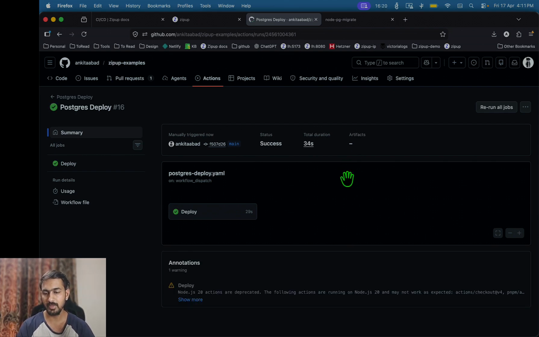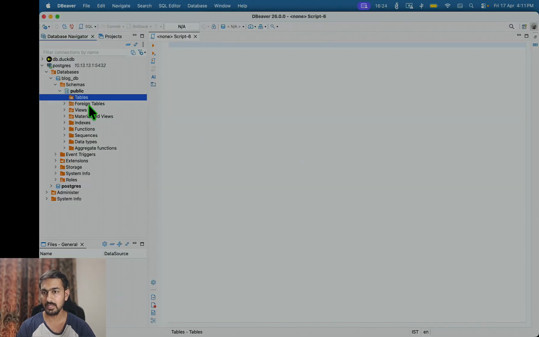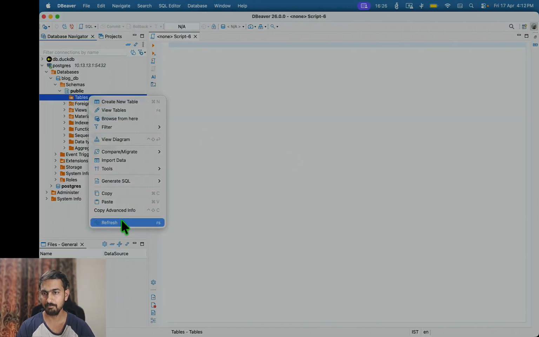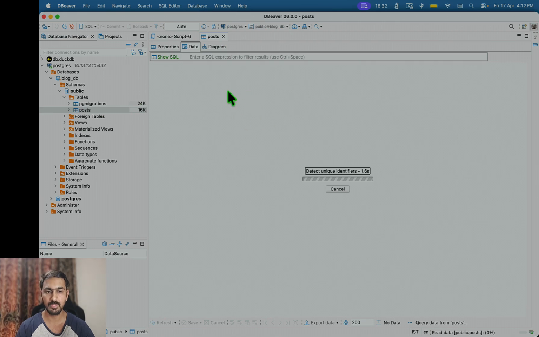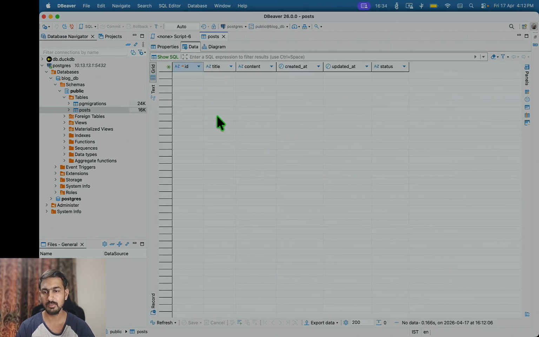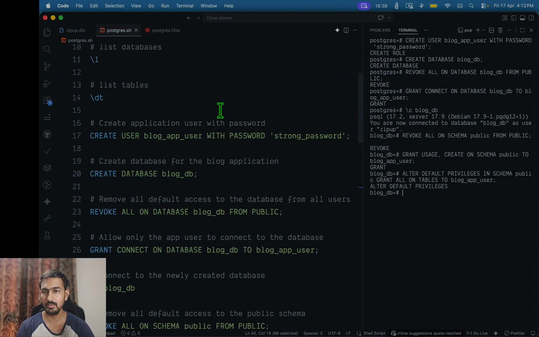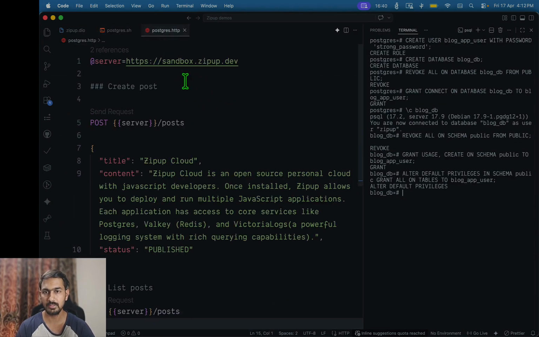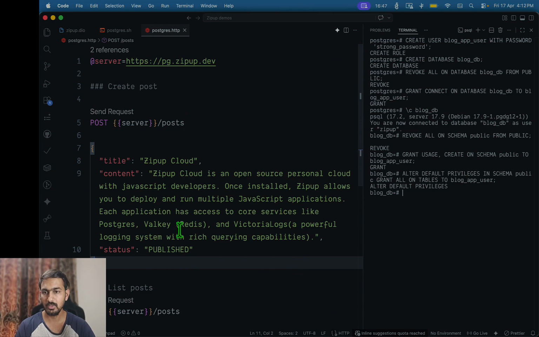Okay, so the deployment is complete. Let's look at if we have the tables or not. Okay, so now we have a PG migrations table and we have a post table. And currently there is no data here, it's empty. Let's come here and our application is at pg.zipup.dev. So let's just send our first post.